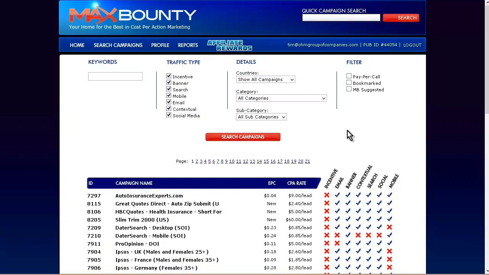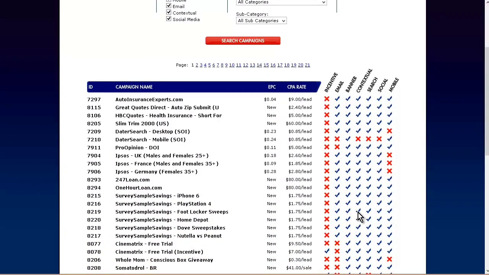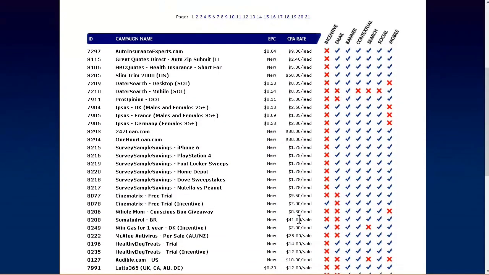So you can use any type of CPA network that you want. You don't have to use Max Bounty. It just happens to be the one that I use. Okay, so then we can go and have a look through here. And what we want to do is find something that is going to interest most people.